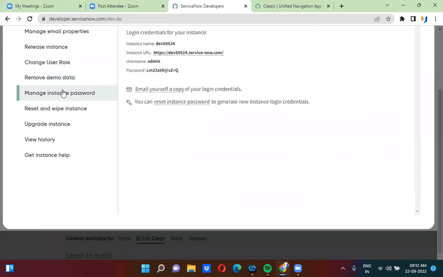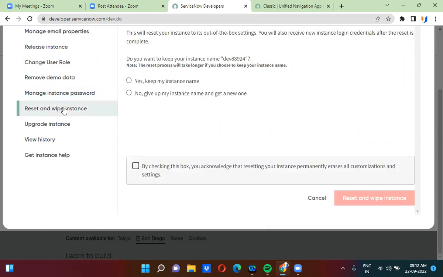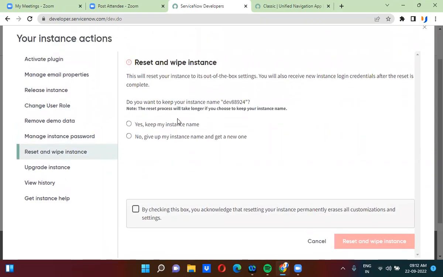So manage instance password. If you want to reset the password of your personal developer instance, you will use manage instance password. Reset and wipe instance: it will remove the configurations and customizations that you have made on the personal developer instance. It will reset the instance back to the previous version.